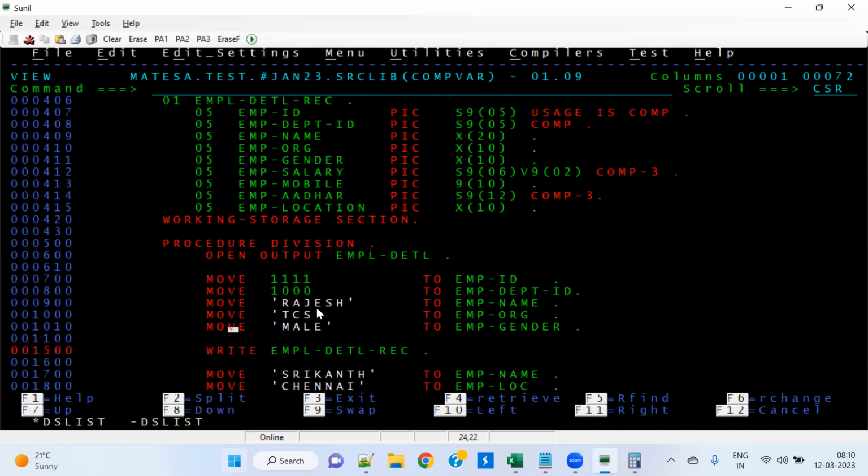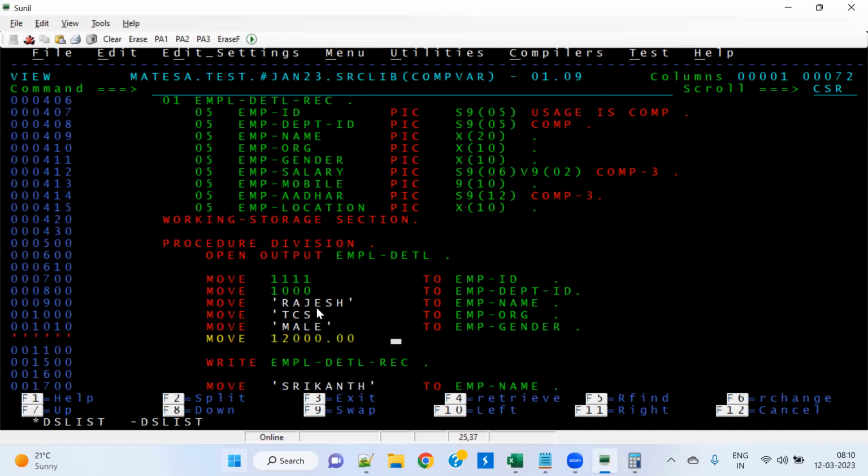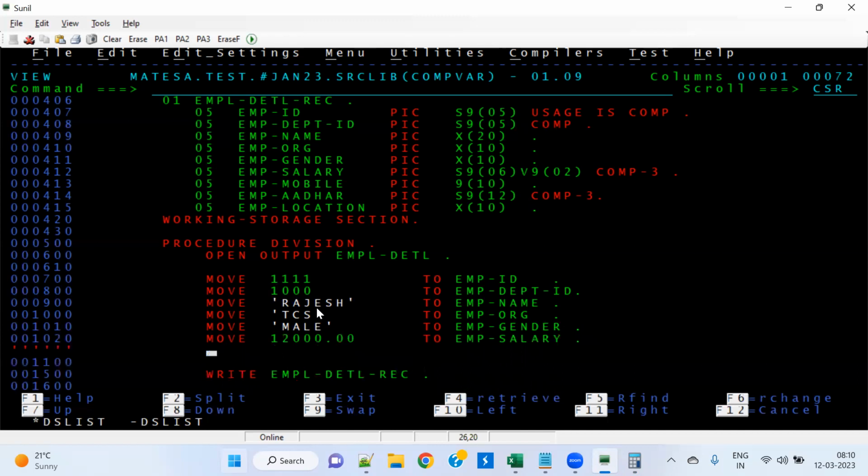After gender, it is salary, right? So move. Suppose I'm giving some salary, 12,000.00 to EMP salary. Then mobile number. Move. What is the mobile number? Let's give 1234556. So this is the mobile number to EMP mobile.